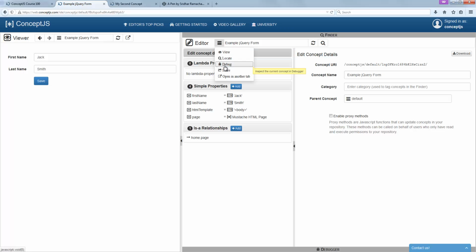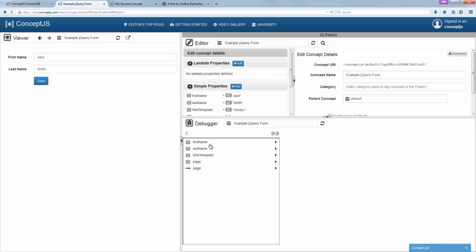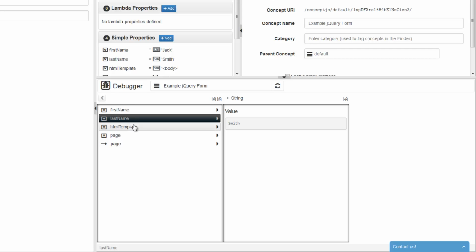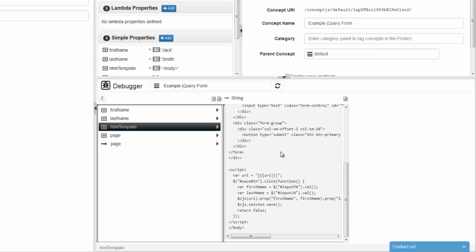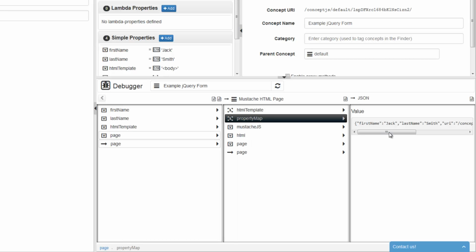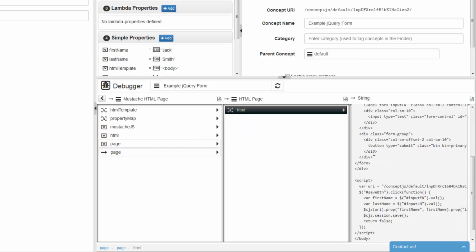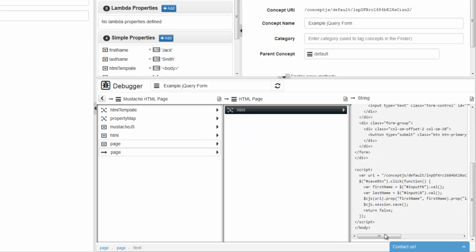Let's open the example jQuery form in the debugger. You can see the first name, last name. This is the HTML template that we had written. The property map now has the URI as the URI of the home, and you can see this URI matches the concept details. And finally, the page rendered by Mustache includes the URI with the correct value, which is why when you hit save, it goes to the right place.